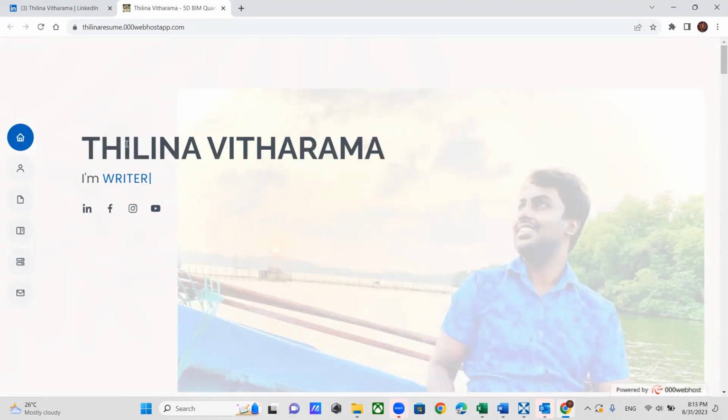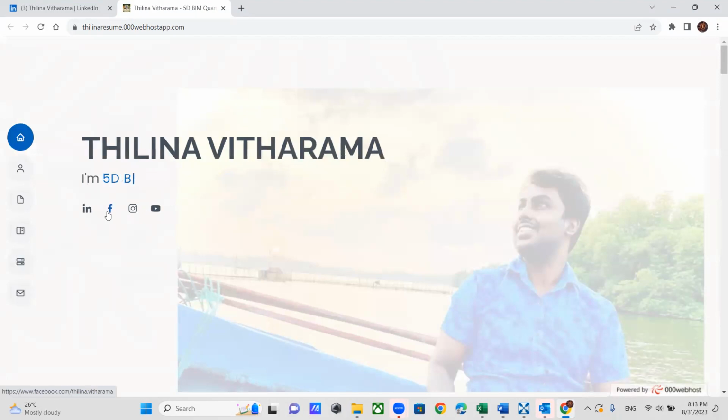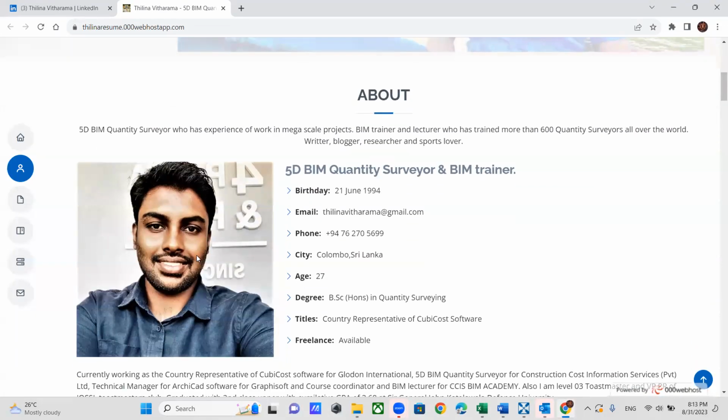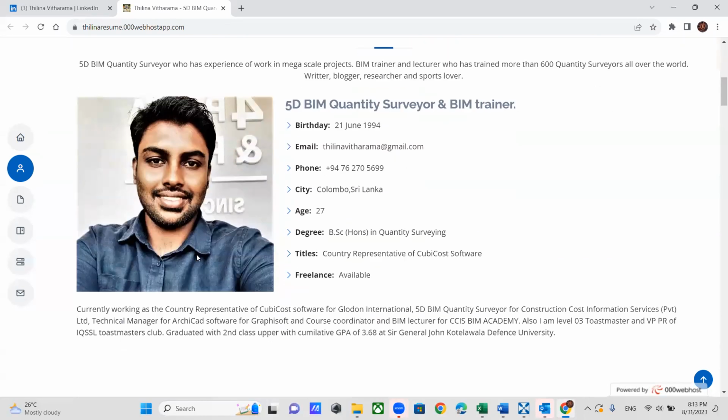Many things. If you click on this LinkedIn icon, you can go to my LinkedIn profile. Very simple. If you click on this Facebook icon, you can go to my Facebook. If you click on the Instagram icon, you can go to my Instagram. And this is about me. This is some basic details about Telina Vitharama.